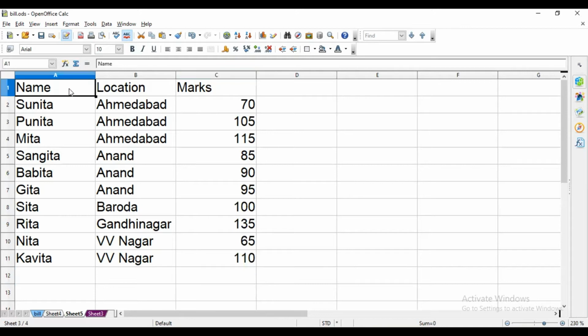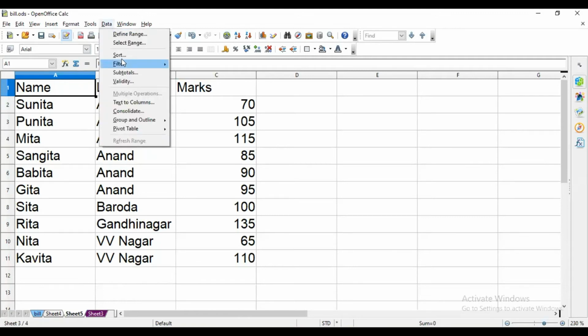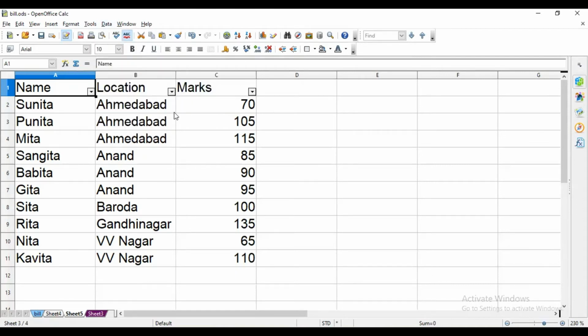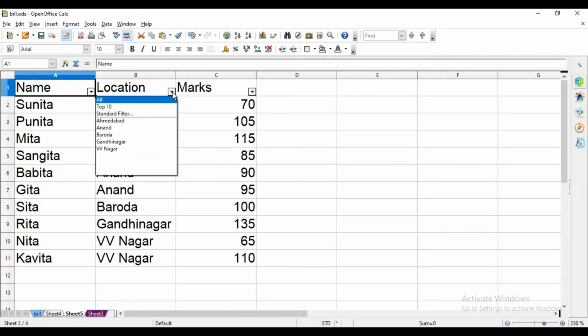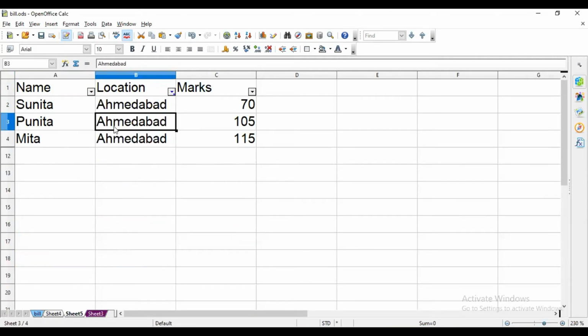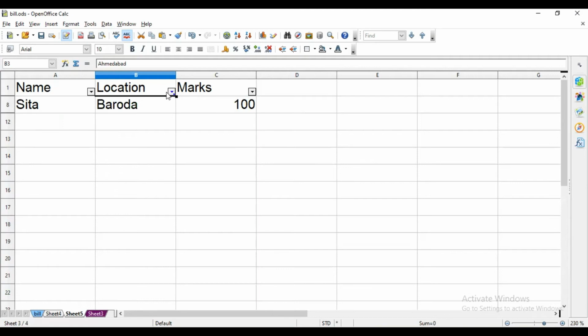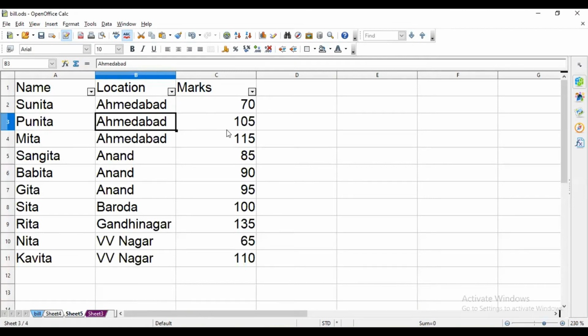So for that, click on any one of these headings, go to data, and click on filter, and select auto filter. Now you will get these small triangles visible there. Now for example, click here. If you select Ahmedabad, then students who are living in Ahmedabad, only that list it will show. Same way, if you select any other option, it will filter data according to that location.